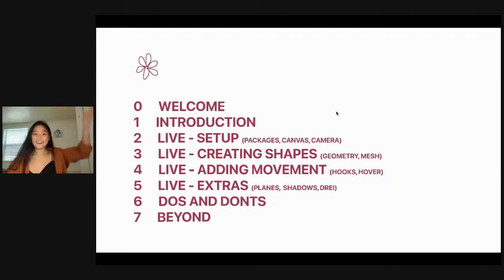So here's a table of contents of everything that we'll be going through, with my funky little flower drawing up top. We're going to start off with a welcome, and then go into an introduction. Because I feel like it's a very visual thing to learn, we're going to go into a live setup. Then we'll be creating shapes, adding movement, and then some extra things, leaving you guys with some tips and do's and don'ts. That will be the general structure of this workshop.